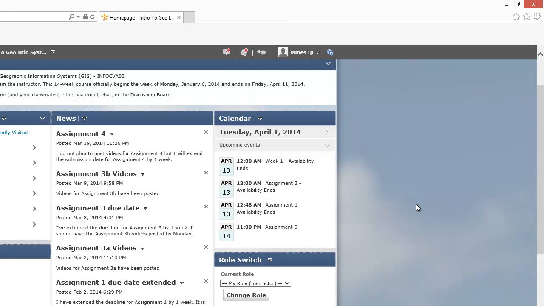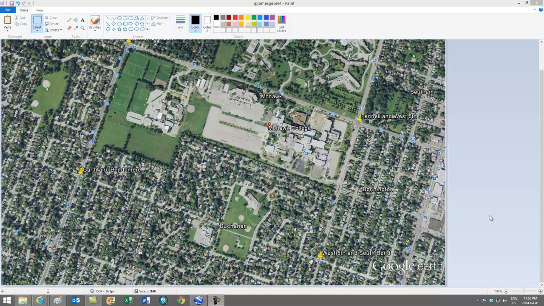Okay, this concludes assignment 4B video 3. Assignment 4B video 2. Okay, picking up where we left off, we had just finished saving this image using Microsoft Paint. One thing that I forgot to mention in the last video is to save it as a JPEG, and it might not have done this automatically.